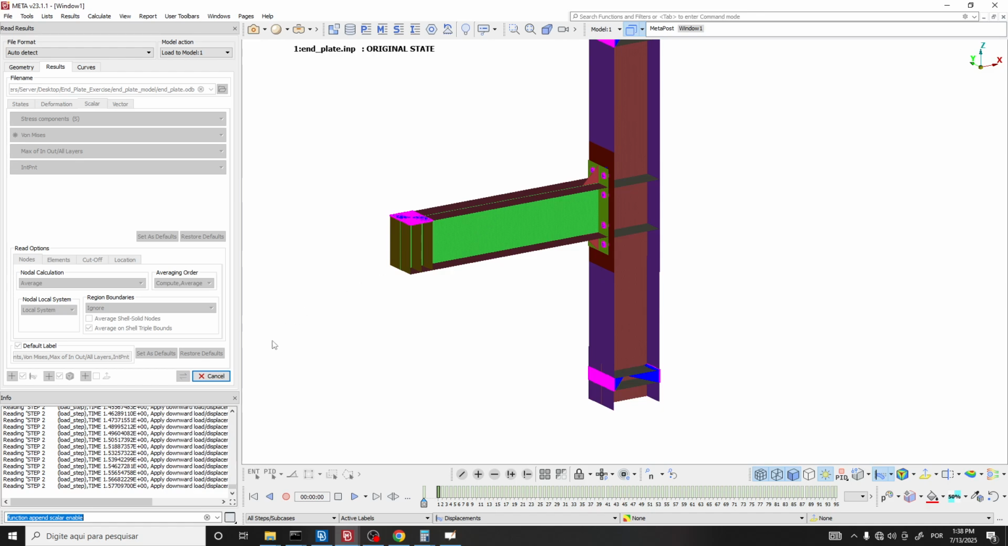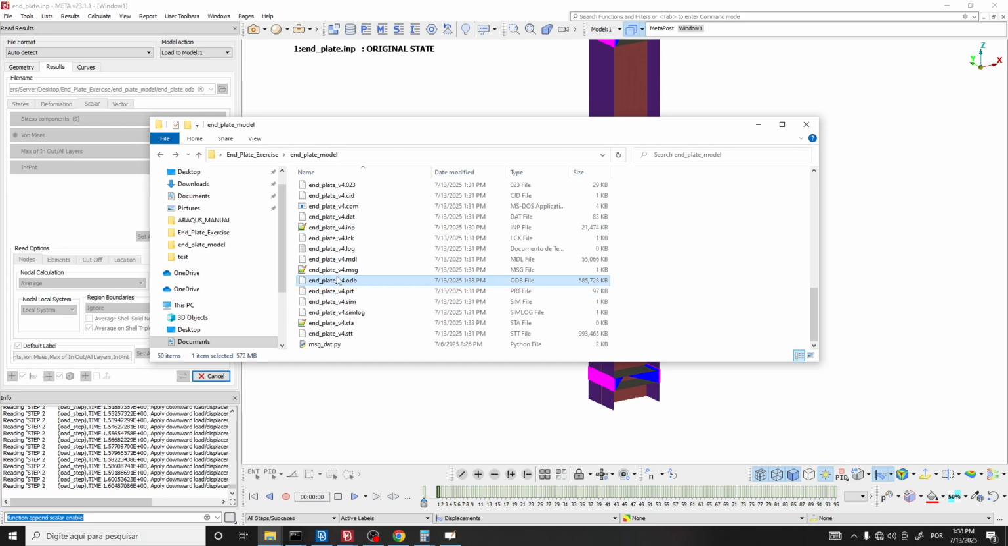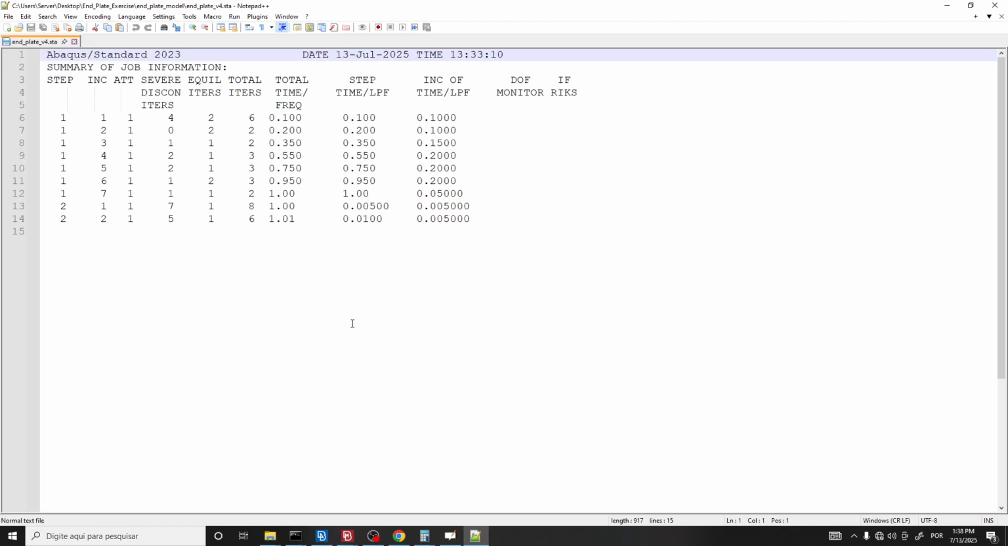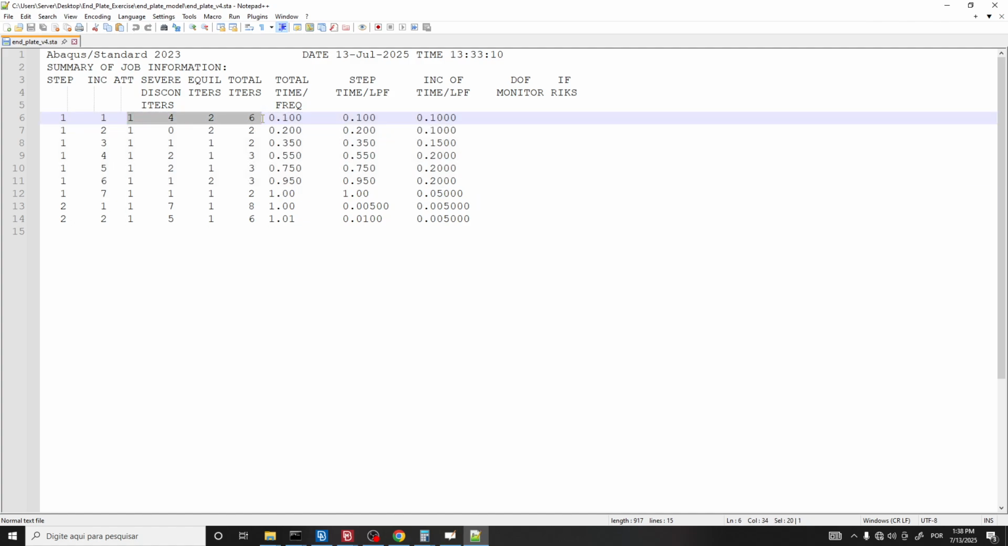All right. It's almost finished. It's not finished yet. Let's just wait. Let's see here. This module that we are running, v4, let's check the .sta file and see how this is going. So you see that it has finished the first step. It was pretty easy to finish this first step.